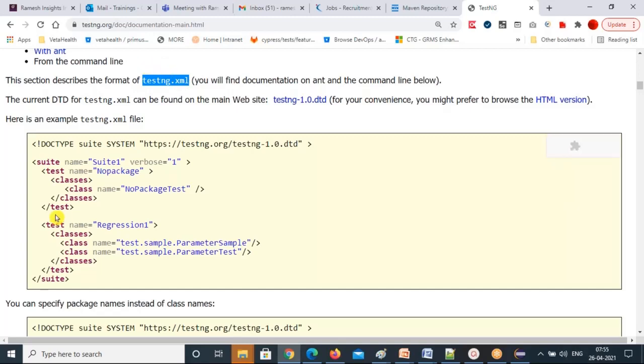So the suite file format is: first the XML declaration, then the suite tag, with a name attribute and a verbose attribute. Many attributes you can write inside the suite tag. Parallel: whether you want to run in parallel or not. The parallel attribute also you can use.